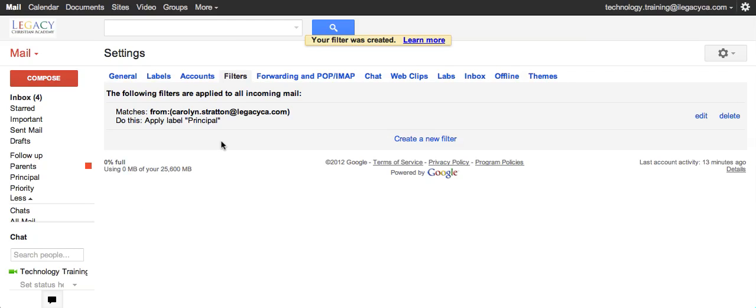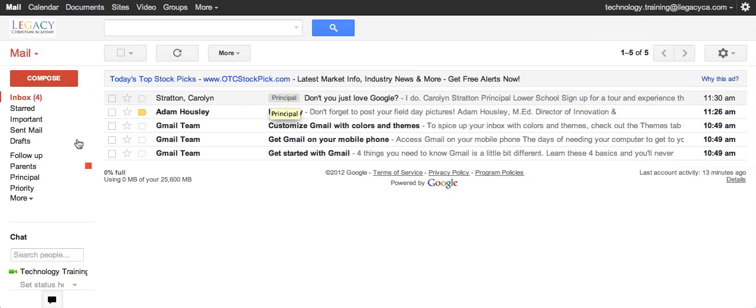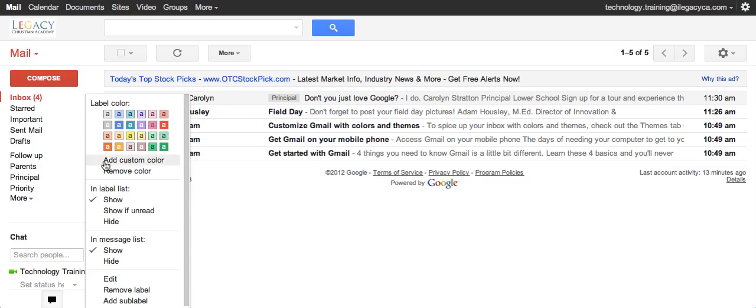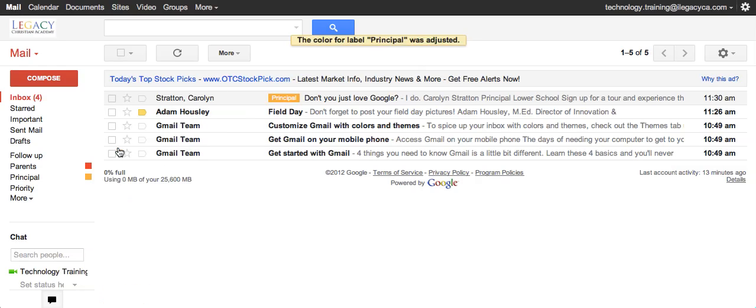And that is done. So I'm going to go back to my inbox, and you can see that it's grabbed my label. If I add a color to it, it will actually put a color on it. And now anytime that I get an email from my principal, it's going to automatically come in with this label on it, which visually makes it easy to see and kind of grab those important emails.